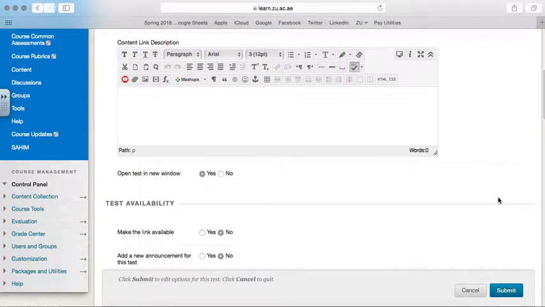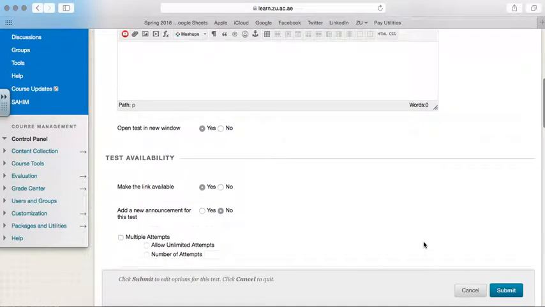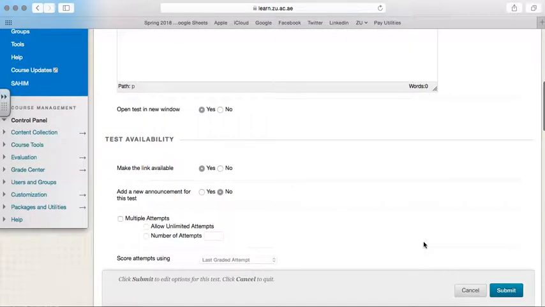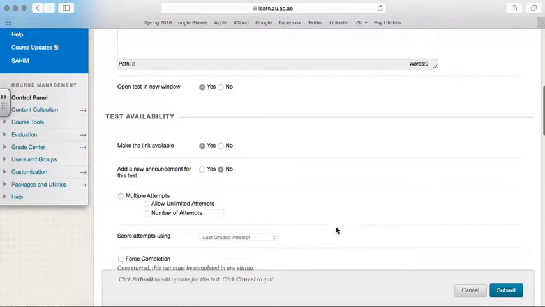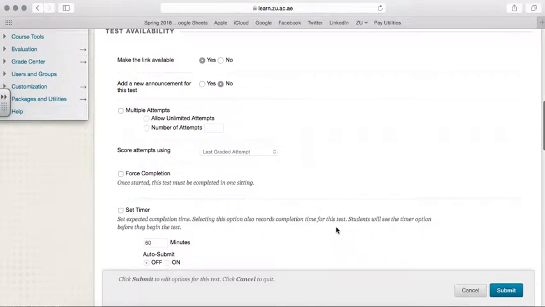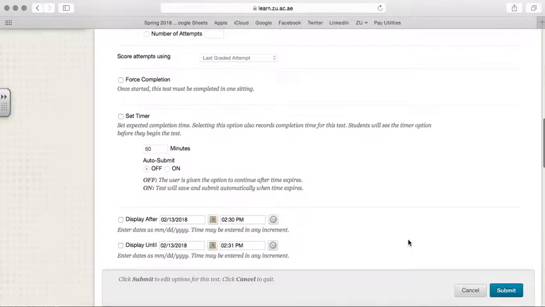The first thing you're going to do is to make the link available, so that way it will appear to students. In a moment, we'll set the availability times, so you don't have to worry about it showing up when it shouldn't be there. We do not need any type of announcement. We do not allow them to take it multiple times. And also, we leave the timer turned off. That way it doesn't confuse them, and it also doesn't auto-submit.